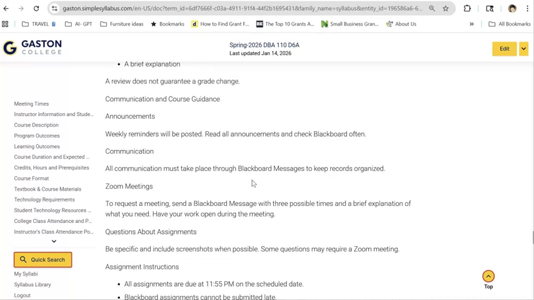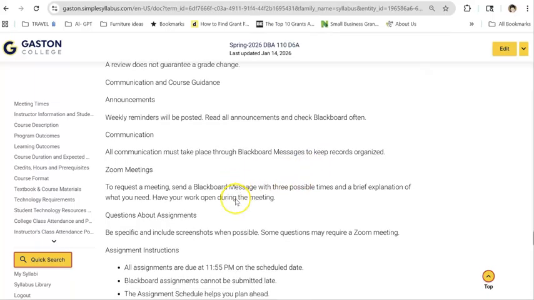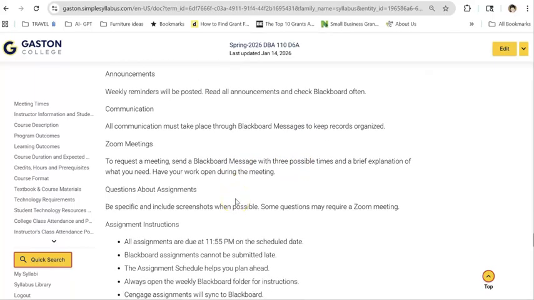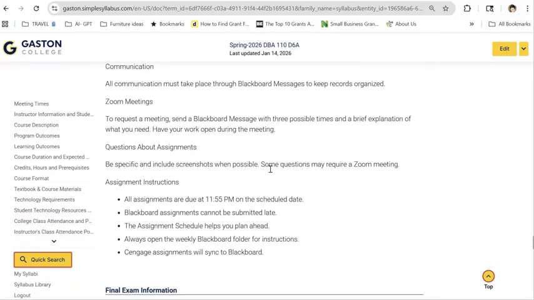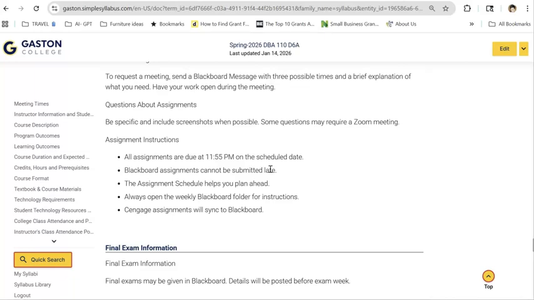Communication, all communication will take place through Blackboard messages. All meetings, we were using Zoom. I have to see if we're using Zoom or Teams this semester, and I will verify that with the course. So for our Zoom meetings, request your meeting through Blackboard messages. Give me 3 possible times and tell me what we need to meet for, like what assignment we are using. That way, both of our times will be used efficiently, because as you can tell, we have a large number of assignments, so we want to make sure that we're meeting on the right one and neither one of us is scrambling on meeting time.